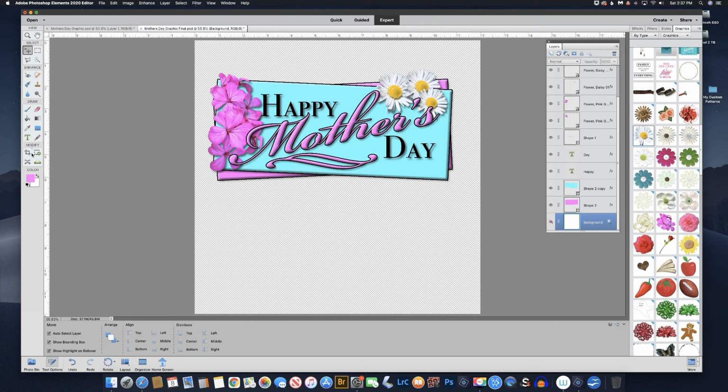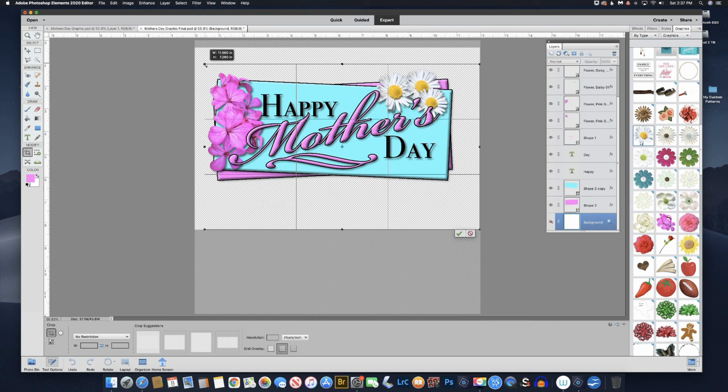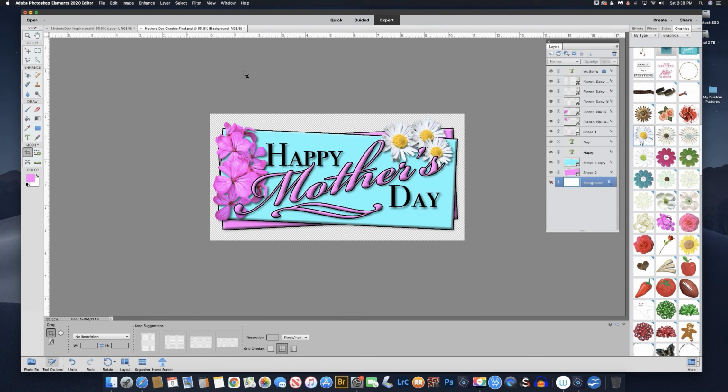We can crop it just a little bit as well, so it's not quite so big. Hit the crop tool. Make sure you select no restrictions from this menu. Now we can just pull these corners in. We want it to be as small as we can get it, but make sure we don't crop anything out. Click the check mark. Now we can save this as a PNG file.